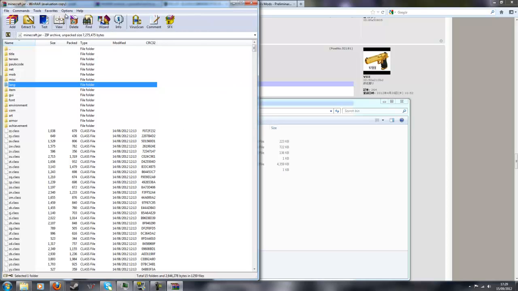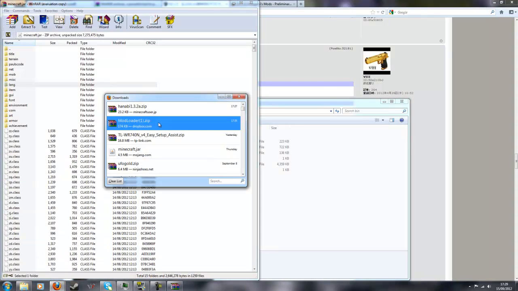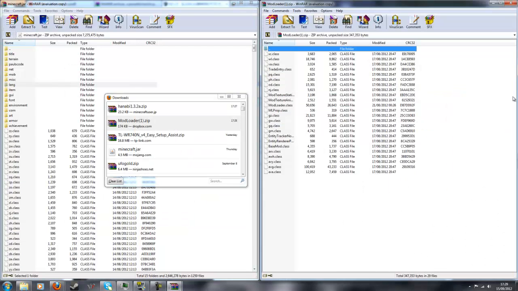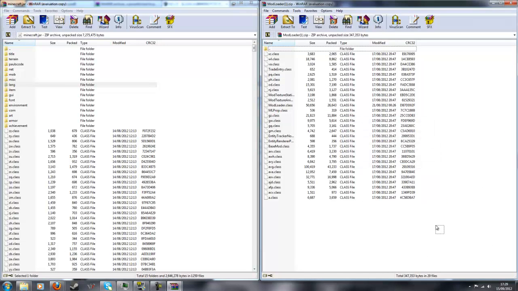So keep Minecraft open. Make sure that's deleted. Okay. Next, we need to find ModLoader. I'm just going to use this, but you can go into your downloads. ModLoader, double click to open. When you find it in your downloads, it'll automatically have the WinRAR sign. So open that, double click.